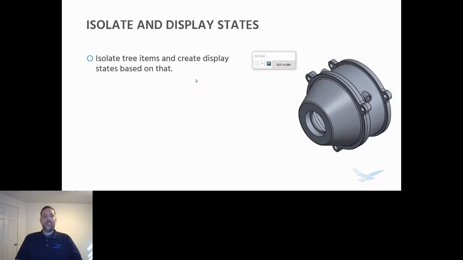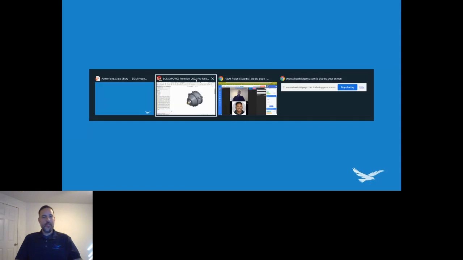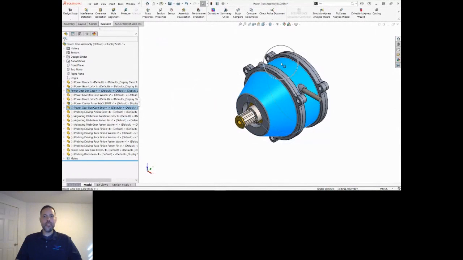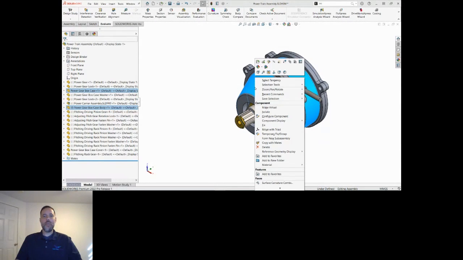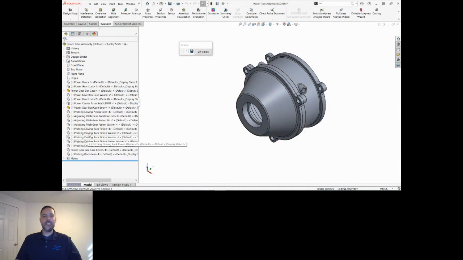Isolate and display state. So isolate tree items and create display states based on that. So I'm going to control select two of these, right click, select isolate right here. And then it hides everything else but them. And I have this exit isolate so I can get out of that. But I can also save this as a display state by hitting that. We'll just call it covers. And then I can exit out of there. And now I don't have to go through that same rigmarole here.